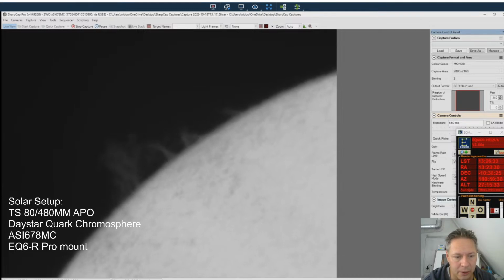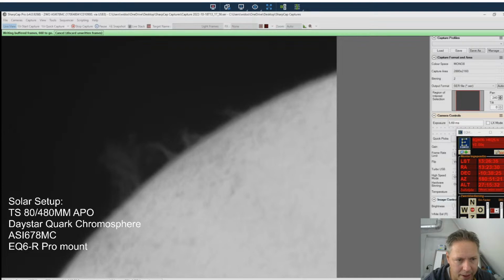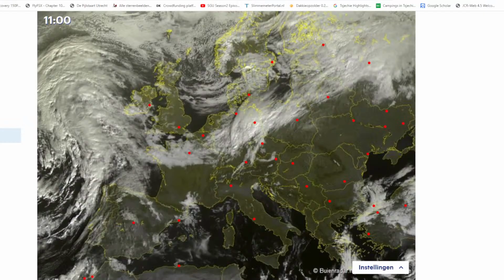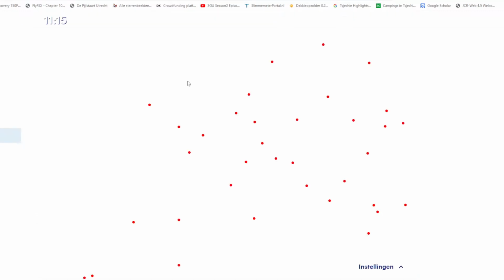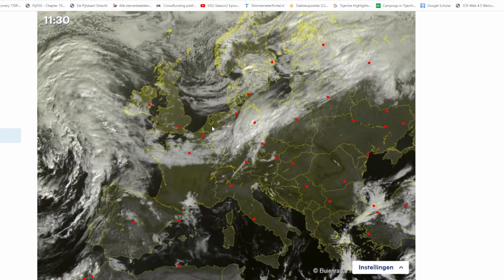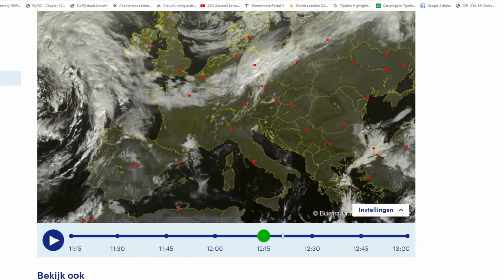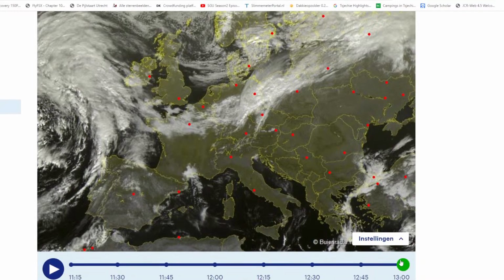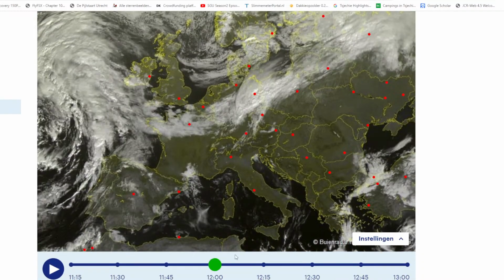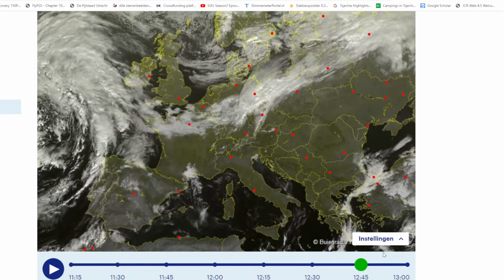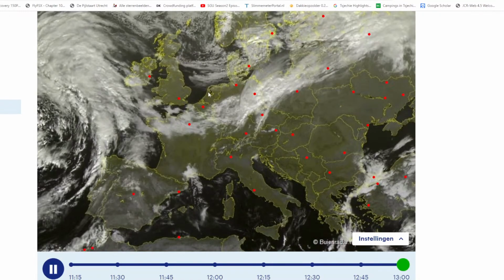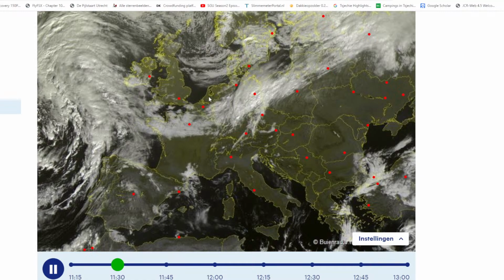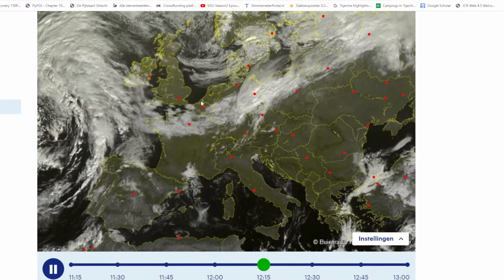Let me also take a look at the clouds in the meanwhile. Clouds, where are you? Not here. Oh yeah, they're coming from Denmark. It was like this, and we are lucky. We are lucky. Still no clouds. We still have clear skies, so hopefully it will stay like this for tonight.